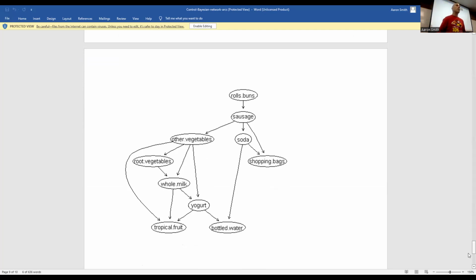Now, if I've already fit the model, and so I've got either contingency tables or the regression models built up, if I change the arcs, I need to go through and refit the model, that aspect.